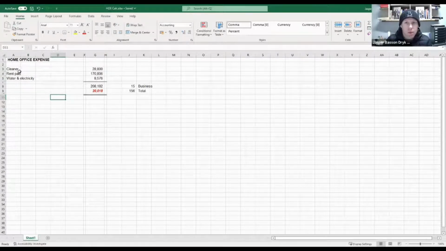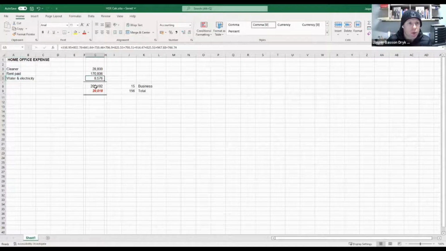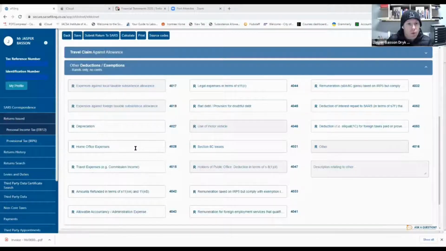In this case, it is a rental unit. So the taxpayer didn't own a property, they rented the property. So they paid a cleaner for the year, 2,400 per month, but rent for the year, the whole calculation, and then also water and electricity that they paid. And then they used 15 square meters for business purposes, out of a total for their house of 156 square meters. So that pro rata calculation you can use. So I will put that amount right in there.